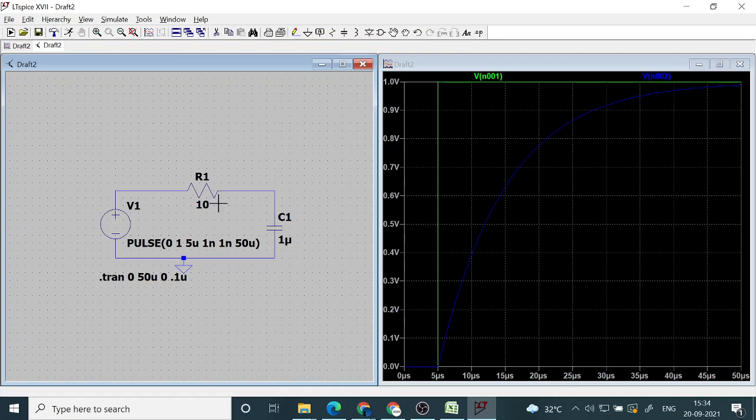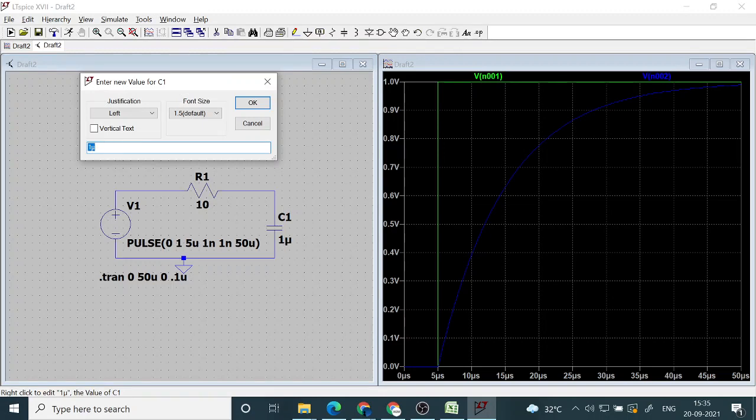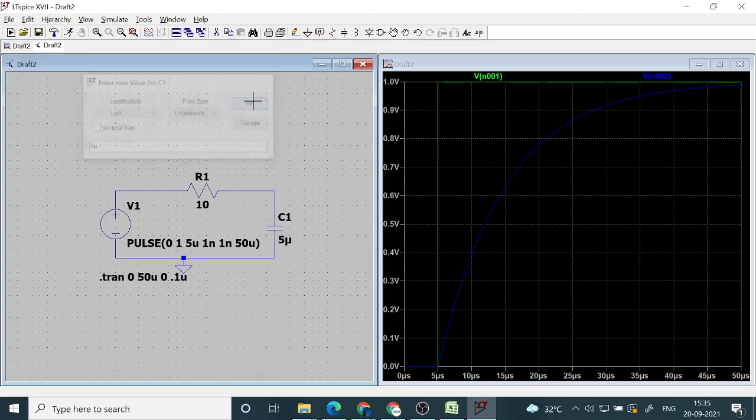One thing you will notice is that as I increase the value of resistance, the time it takes to catch up to the 1 volt final value increases. Final value is 1 volt. Now I am going to increase the capacitance value. I make it 5 micro. I'm going to rerun it.